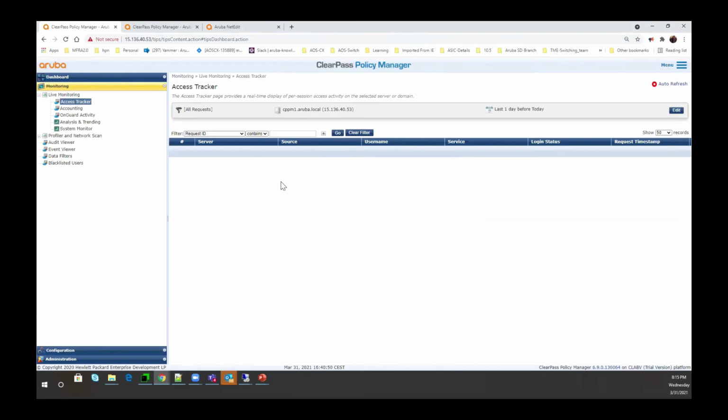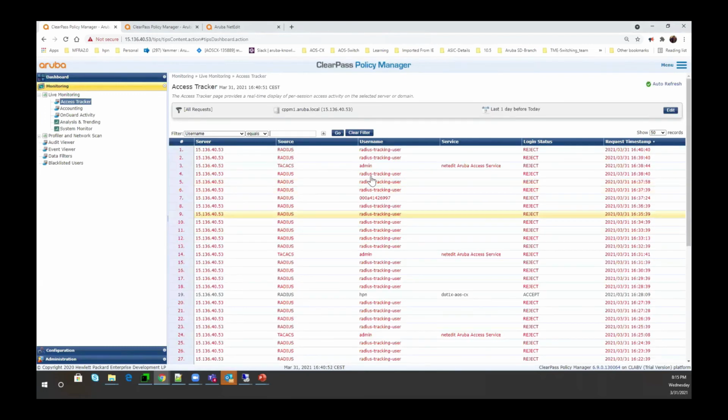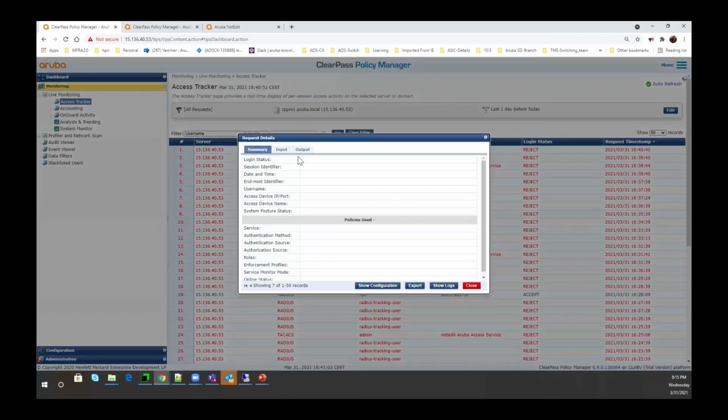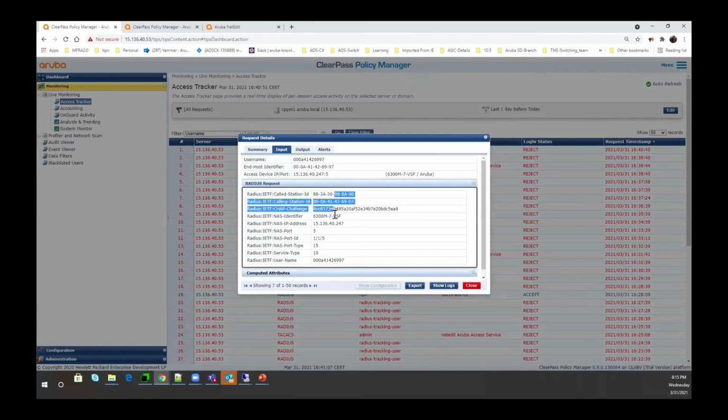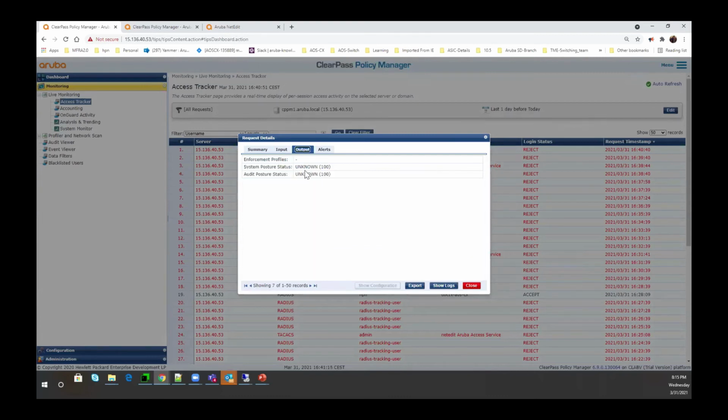Why it failed, it also clearly provides. This is the client which failed, which had passed earlier, 6997. Let us see the reason behind this. First check the input, which I was telling you. It is not sending the tunnel private ID or the NAS identifier, which was defined on this service. What is the service? You can see here it is unknown.